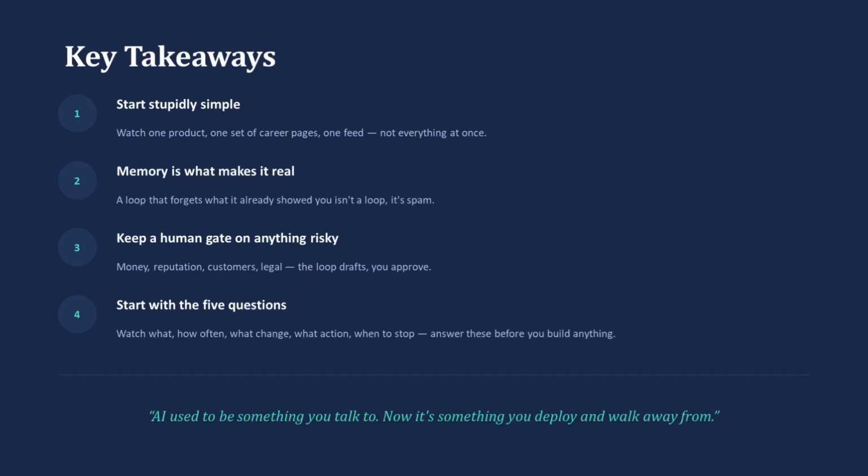Then start with the 5 important questions that I have mentioned, like when to watch, how to watch, what to do when the change is detected, and many more. The questions totally depend on your task. So there is no fixed number of questions to ask. It totally depends on your task, and the loop will ask accordingly.